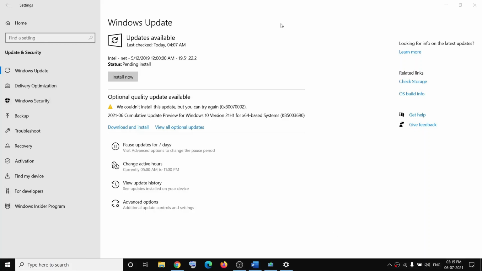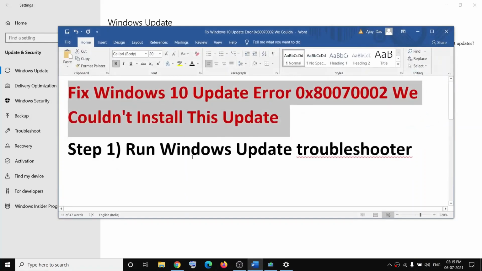Today in this video I'm going to show you how to fix Windows 10 update error, that is we couldn't install this update but you can try again, and the error code is 0x80070002. So if you are receiving this error code while updating Windows 10, then please follow the steps shown in this video. Now to fix this, first of all go ahead and run Windows Update Troubleshooter.